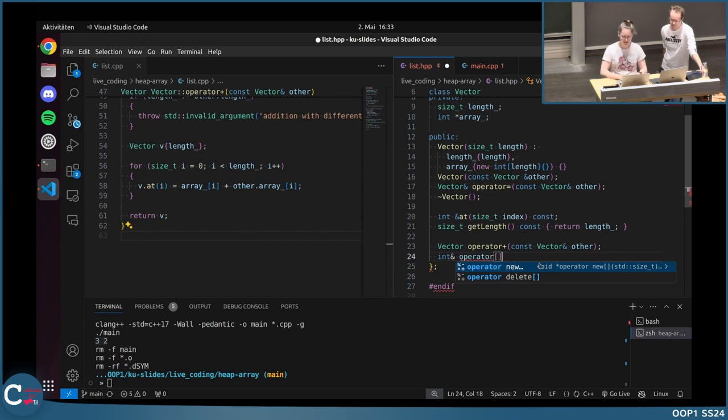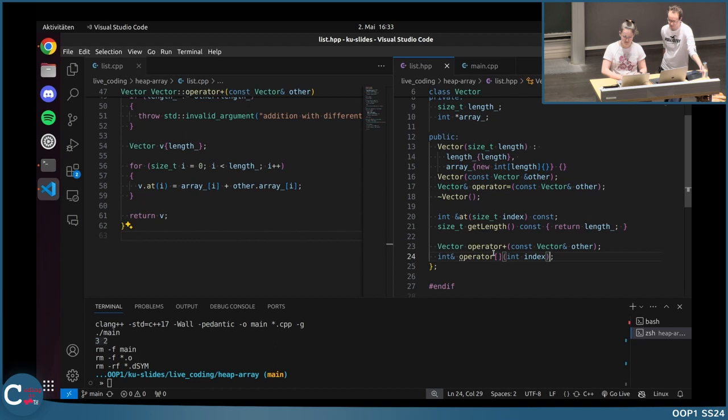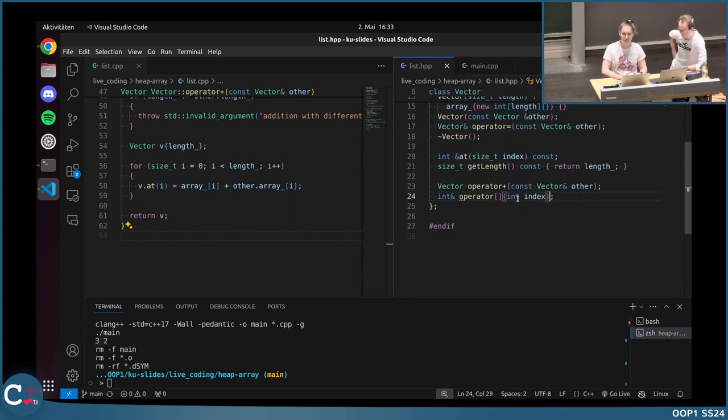Then just say operator, the operator we want to overload. And then here we want the index with which our vector is accessed. So again, here the left-hand side is the this, and more or less the right-hand side, which is the index within the square bracket operator, is the argument.